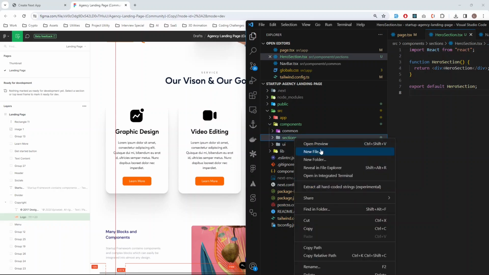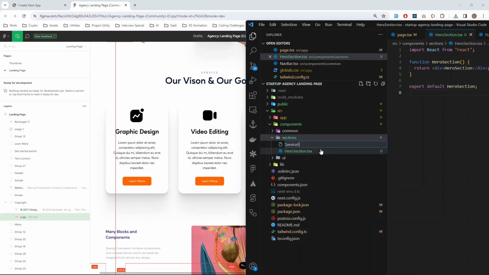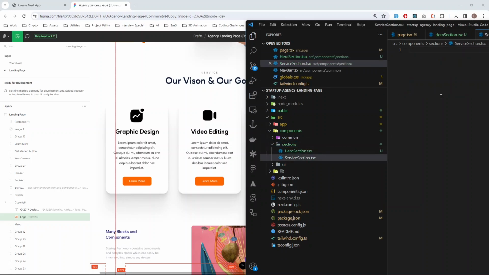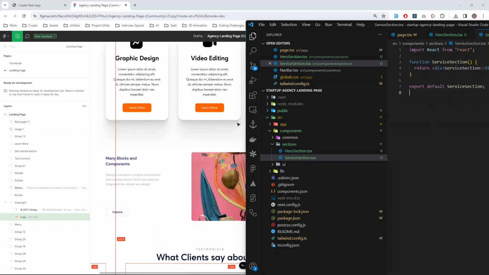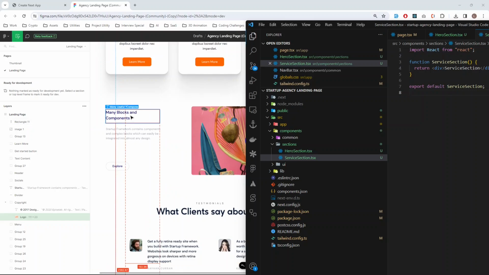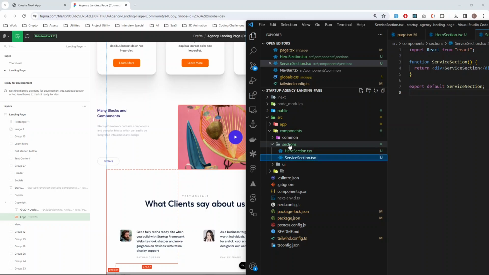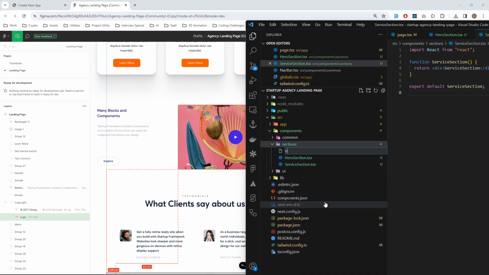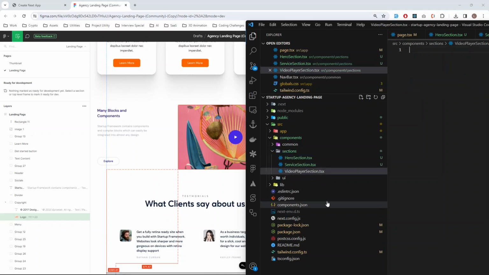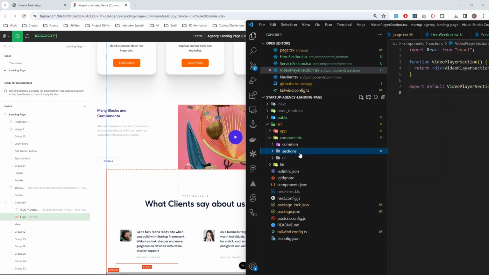So scroll down. This is the service section. Come in here, create a new file, and call it the service section.jsx. So we have functional component export, good. So we have the service section. What about this? Oh, there's no name for this section, so I have to give it a name. Video player section. Okay, so we have that as well.